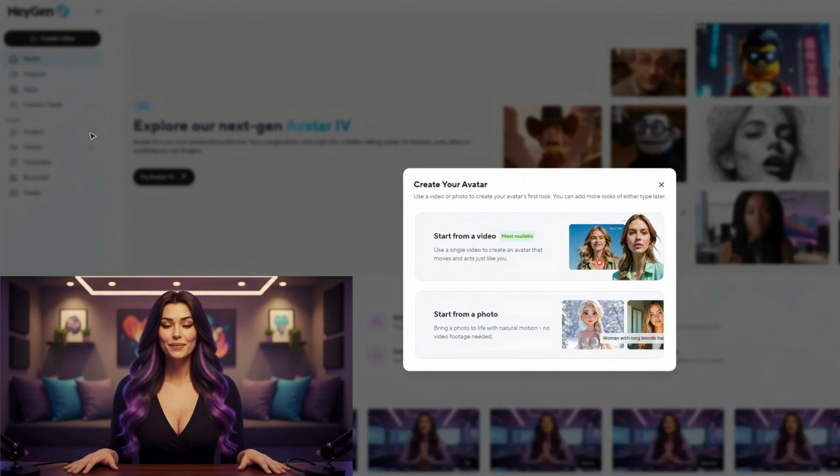All right, now let's see how to make your own avatar talk with text-to-speech. It's super easy. First, head over to the avatar section and choose a picture or video you already have, or one you created with OpenArt. Just upload it and follow the instructions.